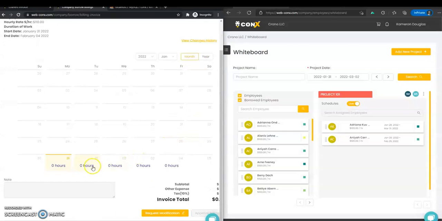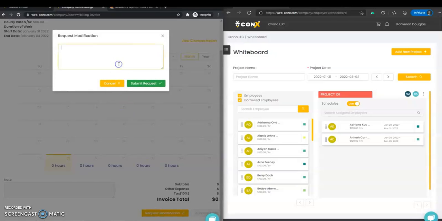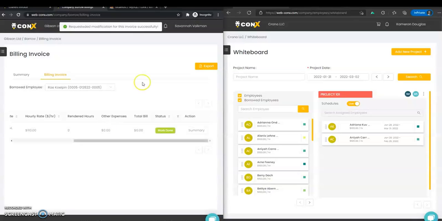So right here, we can see that there are no rendered hours, but as a borrowing company, if I want to see any modifications, I can actually request those modifications here. And so I want to say, please modify the rendered hours on this week to 8 hours each.